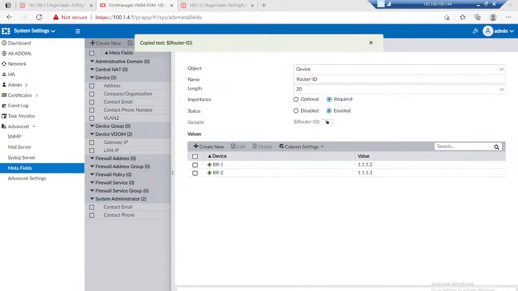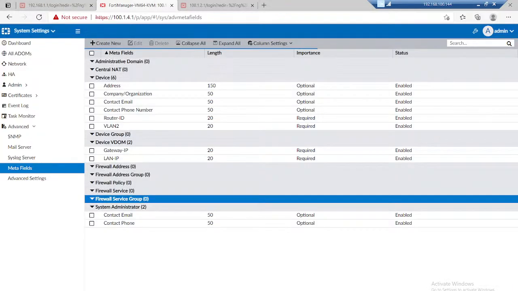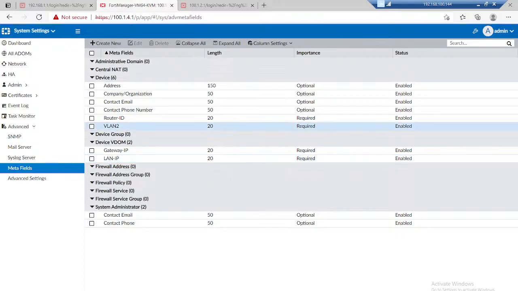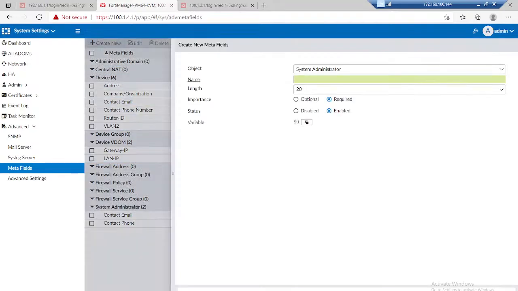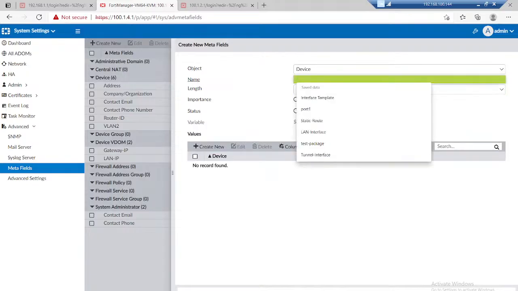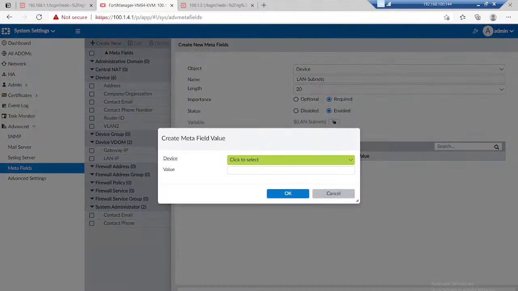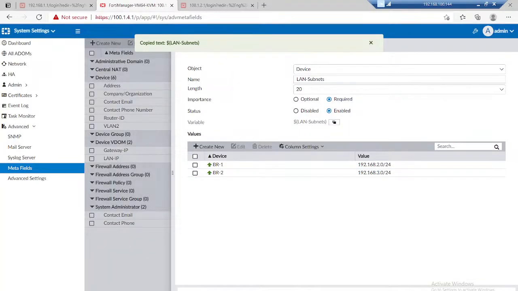Let me copy this and paste it in a notepad. We need to configure a meta value in our BGP configuration. Apart from this, I wanted to advertise specific LAN subnets. So I will say again device name would be LAN subnets. What would be the subnet for branch 1? 192.168.2.0/24. Then the subnet for branch 2 would be 192.168.3.0/24. Done. Let me copy this also and paste this in a notepad.